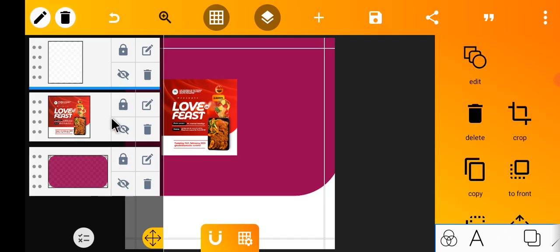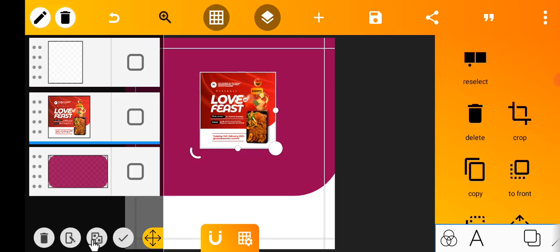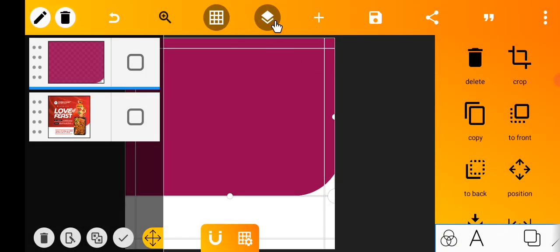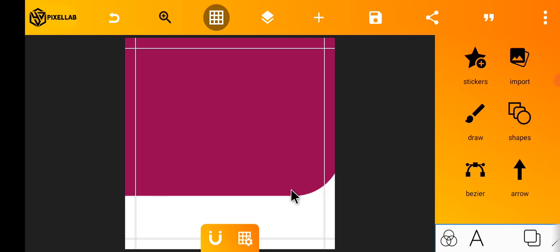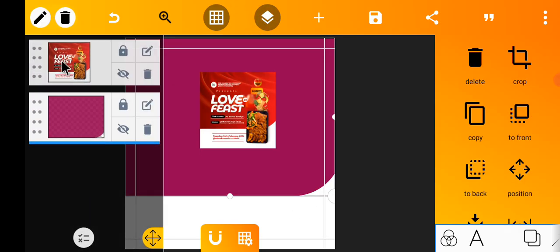I will not merge the design because we are using this design for reference purposes. So I'll just click merge. I'll mark, then I'll merge. This is my merge button. So I'll just click. I'll merge like that. So after merging, let me bring the design back to the front.